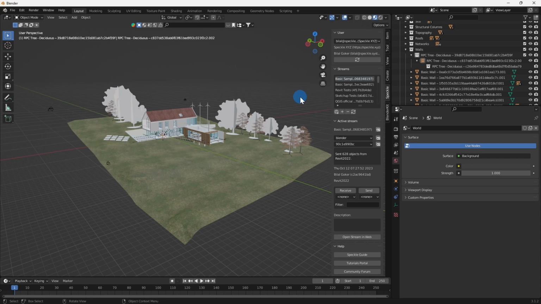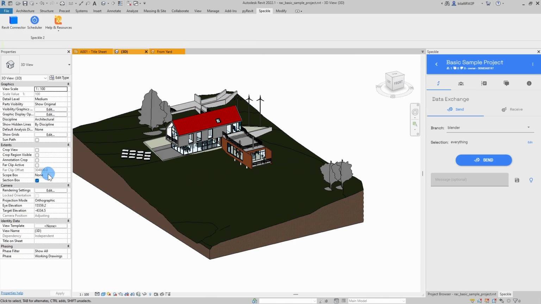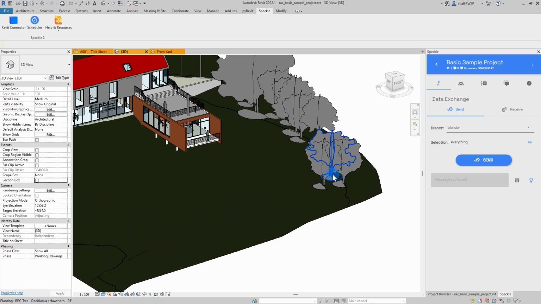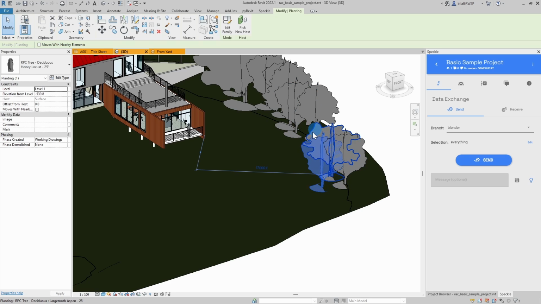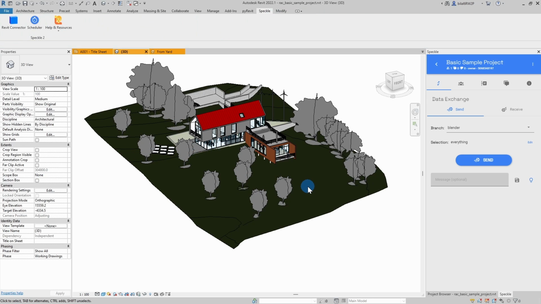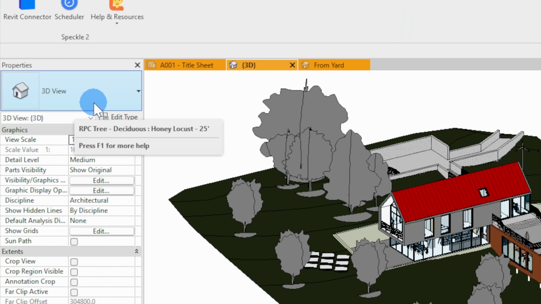Another cool thing about this workflow is that this also updates when you have a new version coming from Revit. So let's quickly showcase that. I'll switch over to Revit now, and let's actually disable the section box to see all the trees, and here they are. And then I'll select the tree family I modified inside Blender and add more instances of that into my model, like so. And this is actually Honey Locust 25.